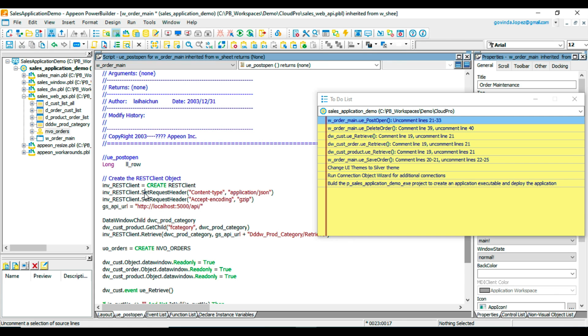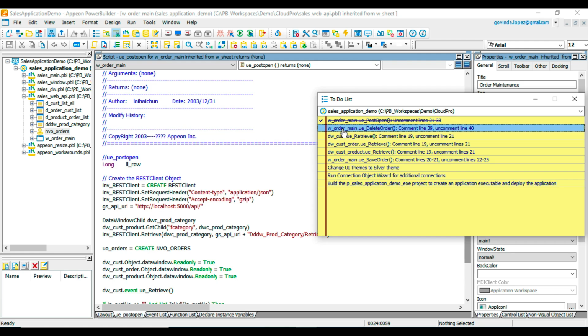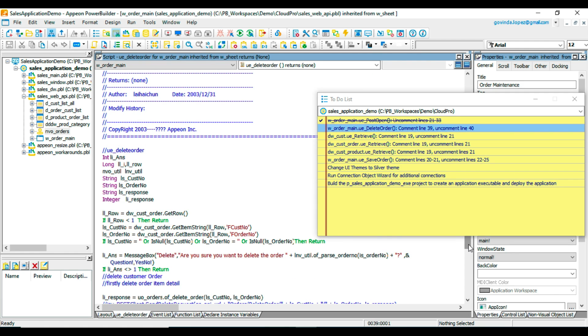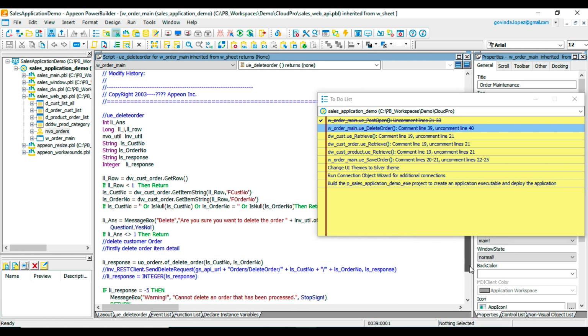As you can see, I can set the request header for this. I'm telling it to accept JSON and accept compression, which is gzip in this case. So I've prepared my REST client object, and then right here I'm consuming my NVO. My NVO orders is this one right here. This is the method from it.